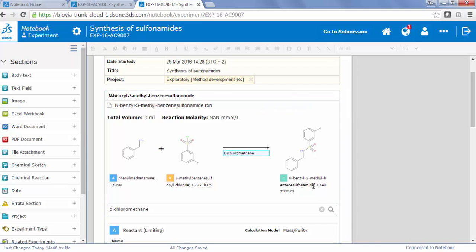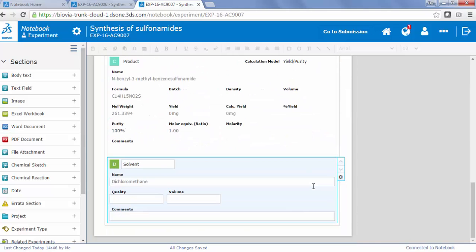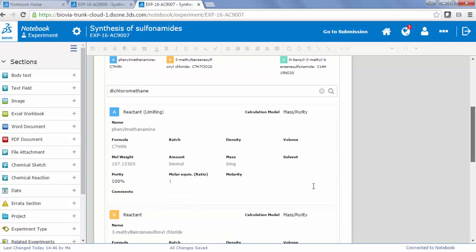So that will be added just below the arrow as text, and down the bottom of the different components of the reaction, here's the solvent, and I can put in a volume. I can also enter a quality and some comments if I wish. So we've added the solvent for the reaction.